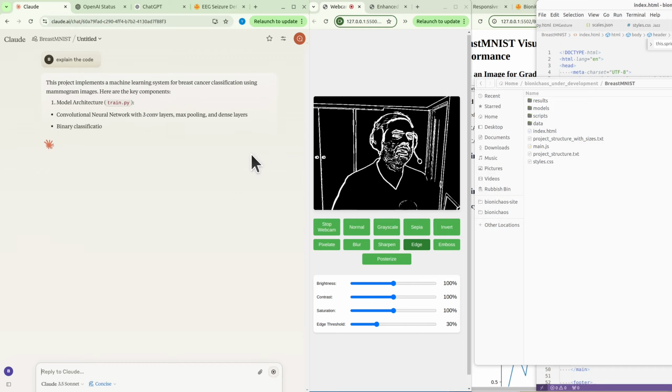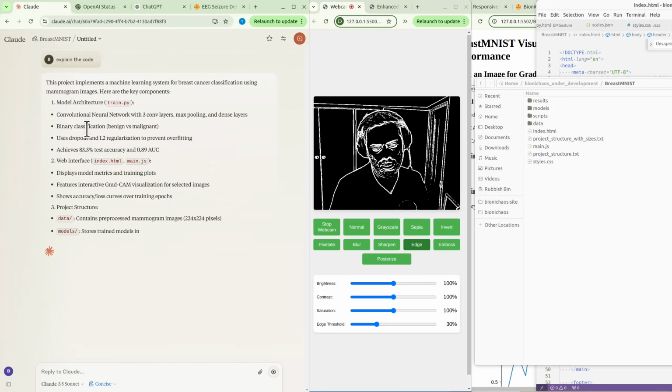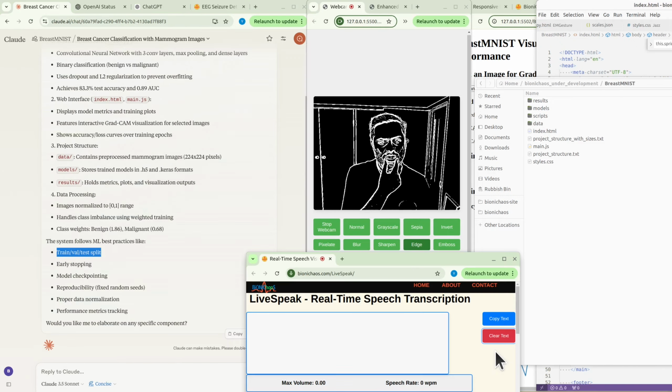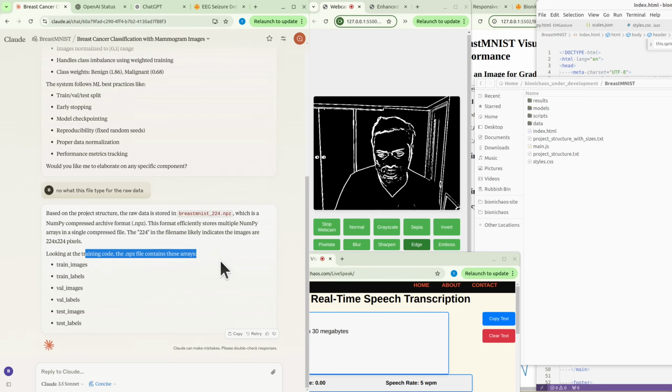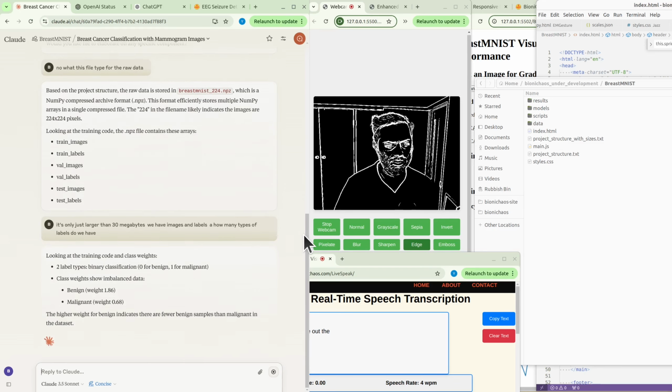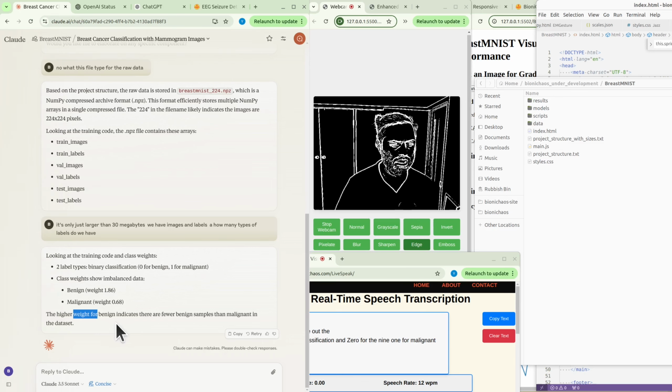Capabilities, so it won't be able to find information about the dataset, would it? What's the format of the raw data? No, what is the file type for the raw data? Yeah, it's only just larger than 30 megabytes. We have images and labels. How many types of labels do we have? Yeah, 2 labels, binary classification, 0 for benign, 1 for malignant, class weights, and there's imbalanced data.